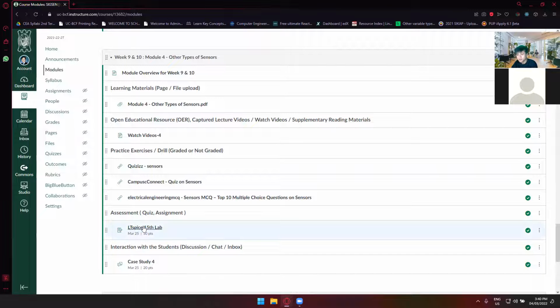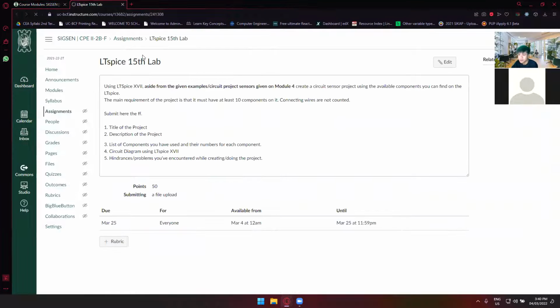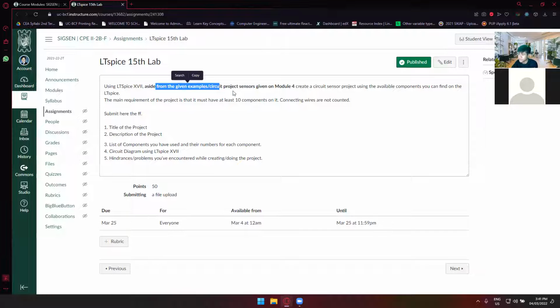And then the 15th lab is quite simple actually. Using LTSPICE 17, aside from the given examples or circuit project sensors given in module 4, because of course I have discussed some sensors in module 4, and then some examples, and the circuit itself, create a circuit sensor project using the available components you can find on the LTSPICE.